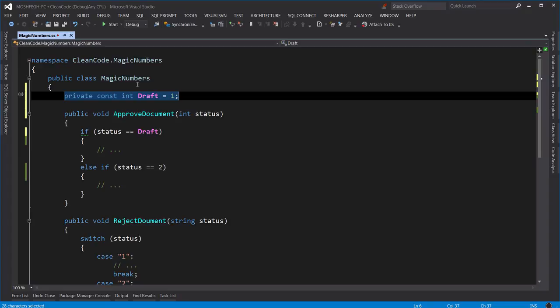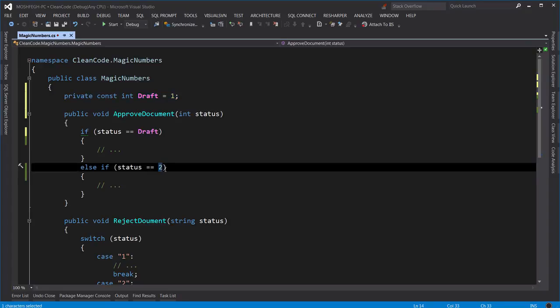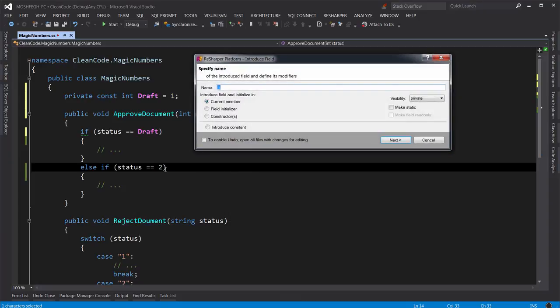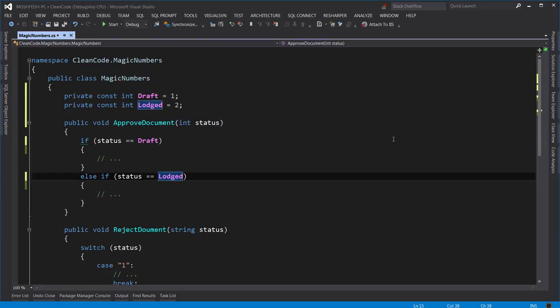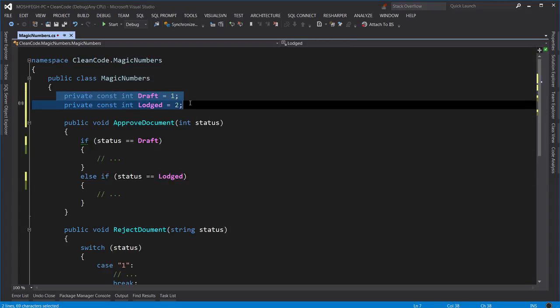Now we repeat the same step with this magic number here. So introduce field, give it a name, and select introduce constant. Now with this approach, we got all our constant declarations in one place. But we are not done yet. Eventually, we want to convert that to an enumeration so that we can reuse it in different places.